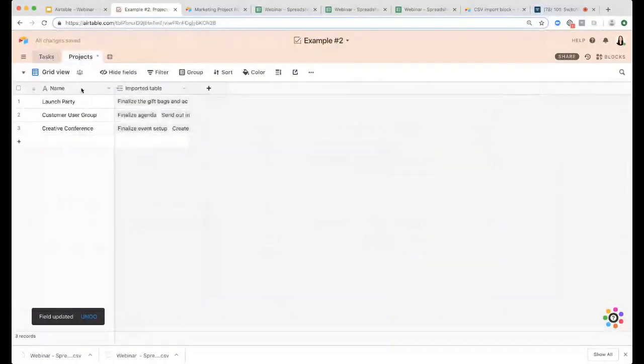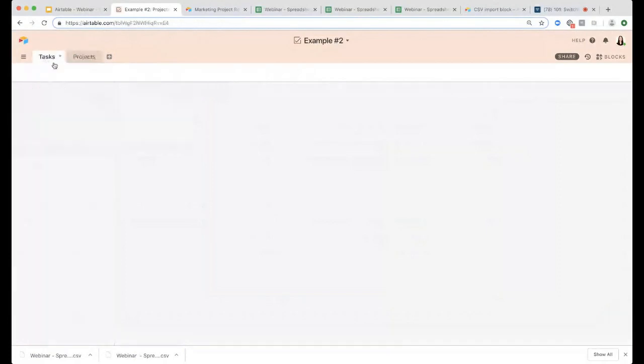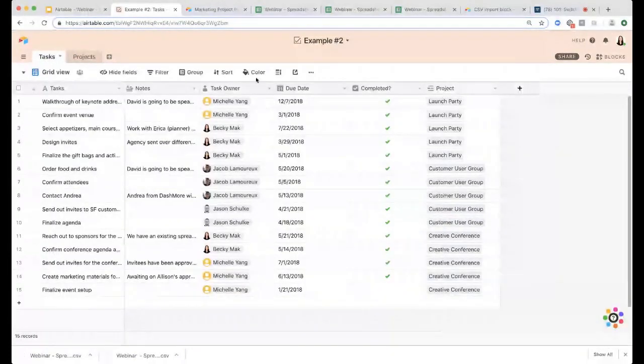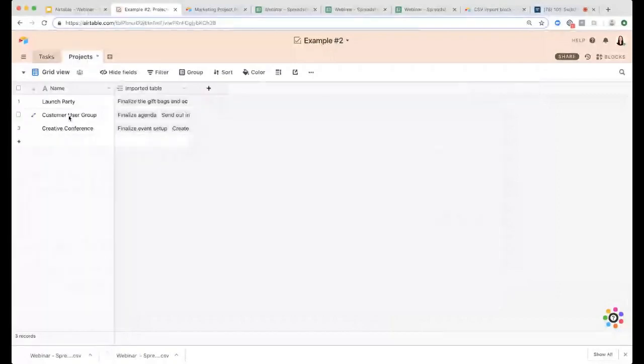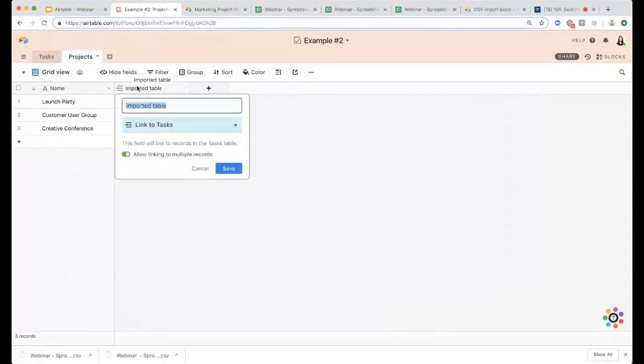We can go to our projects table and see all 3 of those projects were automatically populated as soon as I created that linked record field, so that we can see all of the project names here in the primary field. So essentially what this projects table is all about is containing the projects as well as all the tasks that are related to that project.